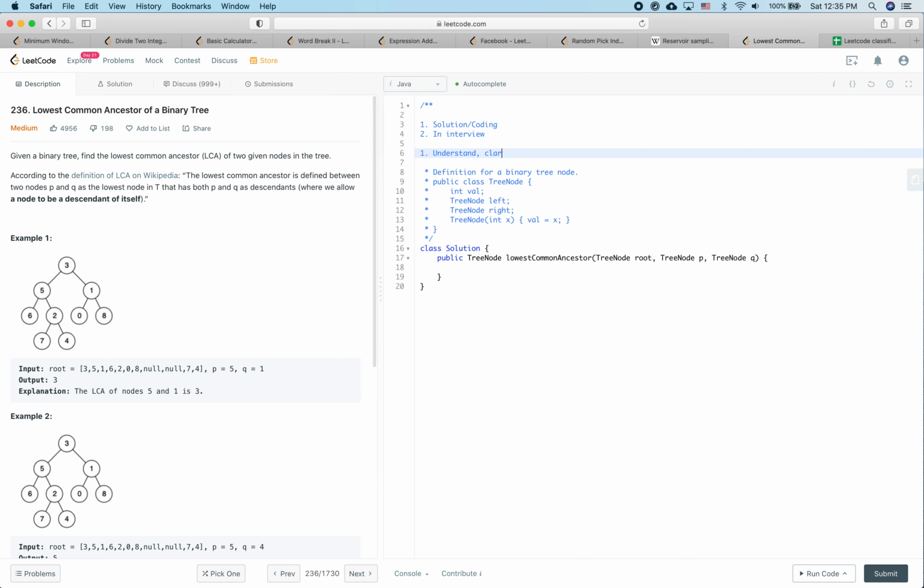if there's anything unclear, please bring up the question, and also think about some edge cases at the very beginning. So let's take a look. Lowest common ancestor of a binary tree. Given a binary tree, find the lowest common ancestor of two given nodes in the tree.